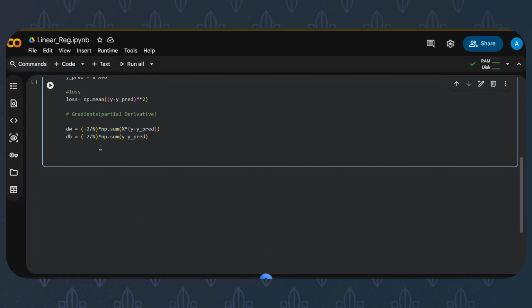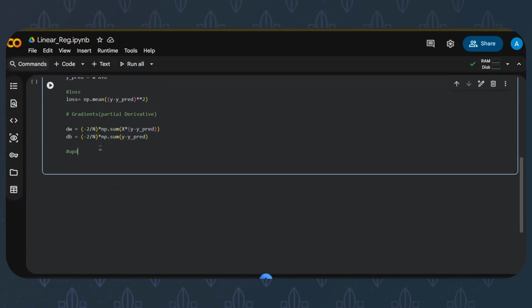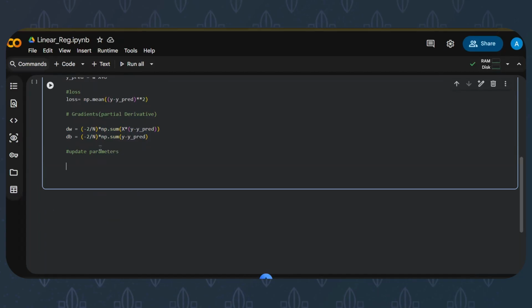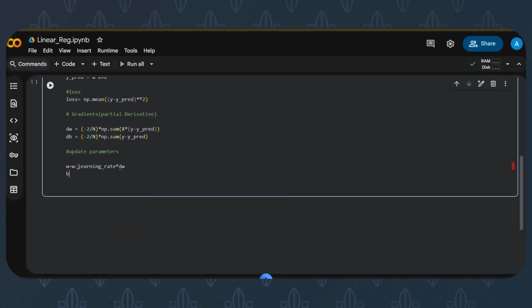After you have calculated the gradient, what next? Next is to update the parameters. Okay, how do we update it? We just apply it via the learning rate. So W minus the learning rate times dw, which is the updated value of weight. Next, same way we will do it for the b also. B minus the learning rate times db.